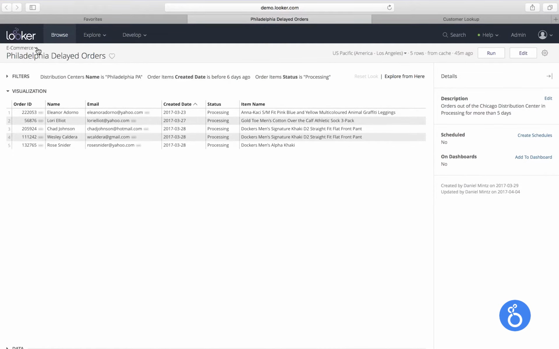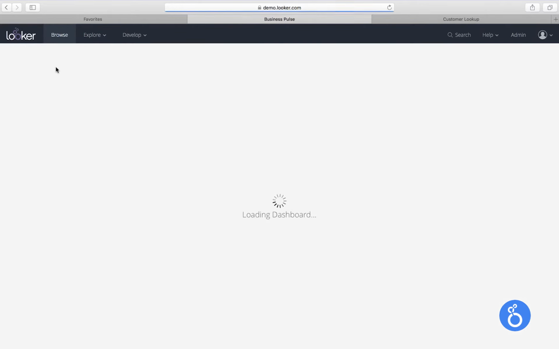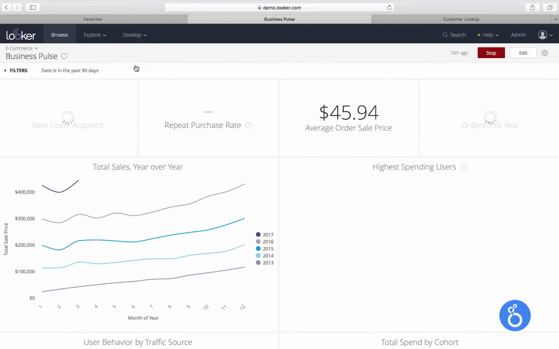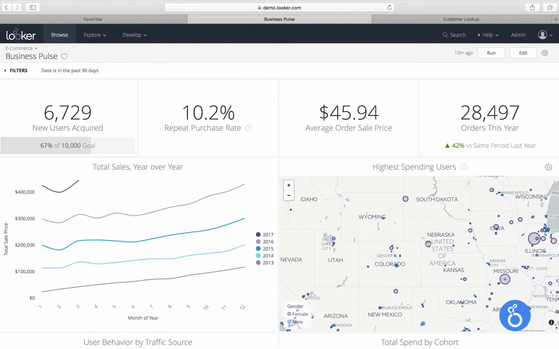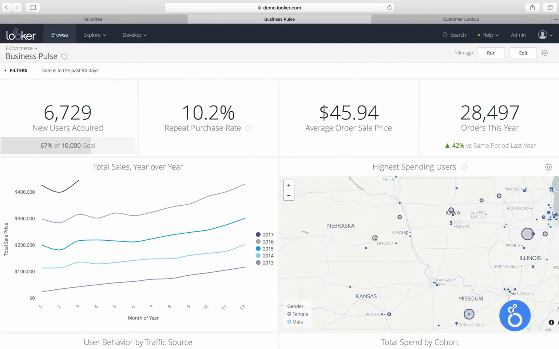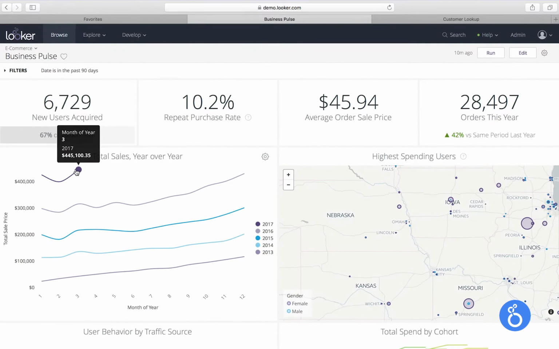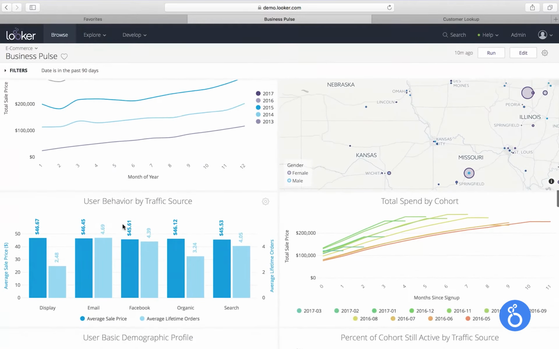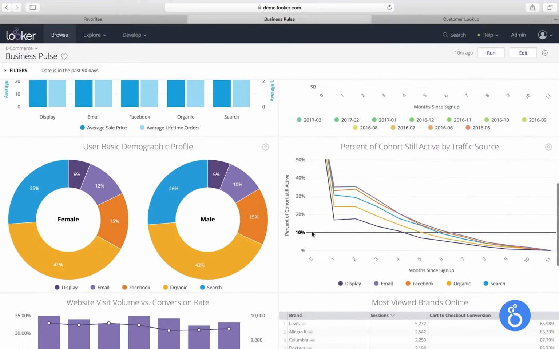So now that I've taken care of that first issue, I'm going to jump over to our overall Business Pulse dashboard so I can see what's happening with the business overall. So here I have a bunch of tiles. I can see how many new users have been acquired, what our repeat purchase rate is. I can see where people are spending the most. I can see how many sales we've made and that we've had a big spike recently, which is great. I can see user behavior by traffic source, cohorting, all of this, sort of standard dashboard stuff.